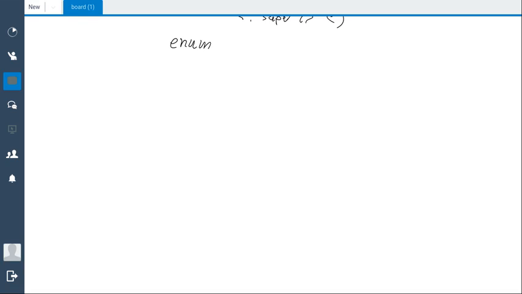Definition-wise we'll see much of the things very similar to a class definition, but one major difference is that here we have to include a list of objects. When we define an enum, we also include a list of objects. If you look at the syntax, you specify modifiers, saying it's a public enum, or you may not declare public.